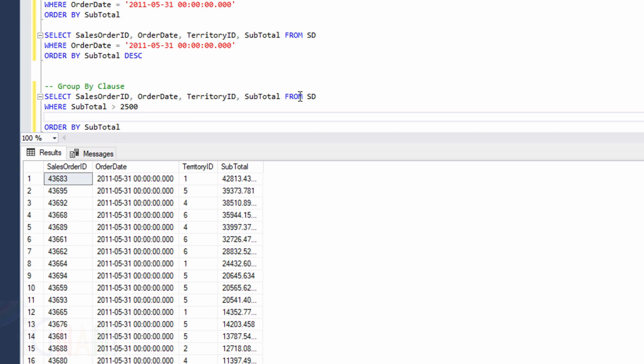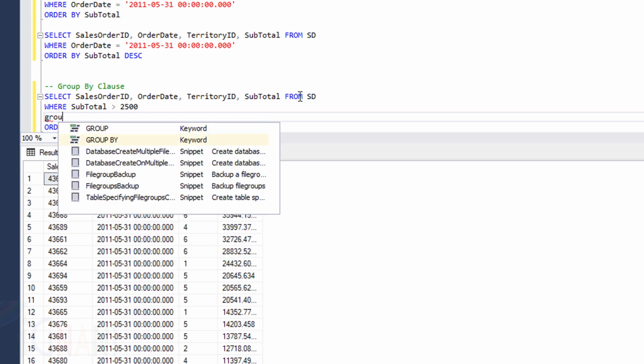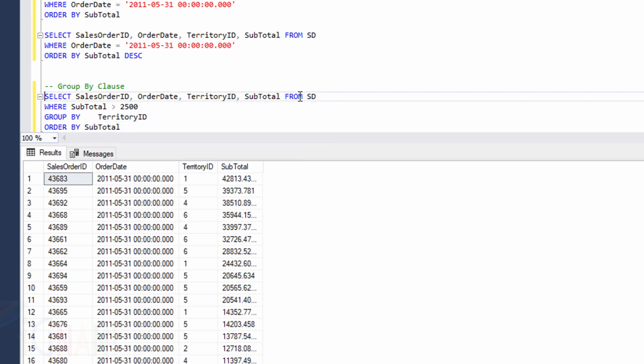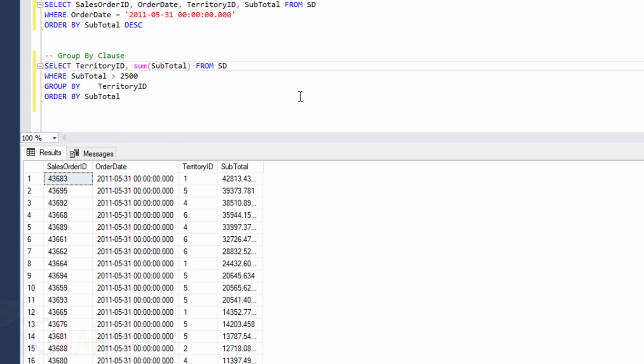In order to group by territory ID, after the where condition, go ahead and provide group by and then the column name, which is the territory ID. Okay, so that is all we need to add over here. We don't require the sales order ID and the order date because we are going to group by territory ID, so I'm going to remove them. Now we have got the records grouped by territory ID. I'm going to use the aggregate function sum to get the total of all the subtotals for each territory. That is all we need to do to get the total sales for each territory.